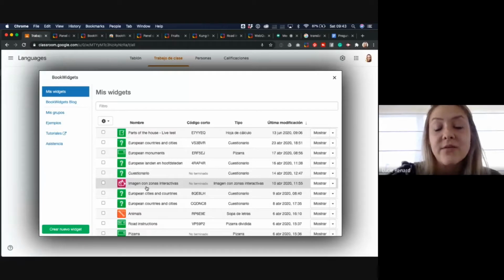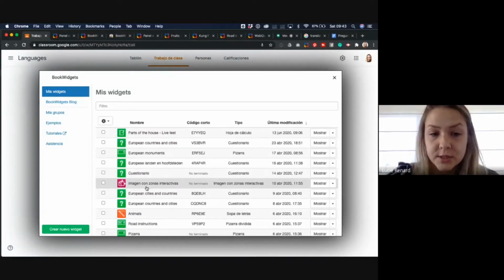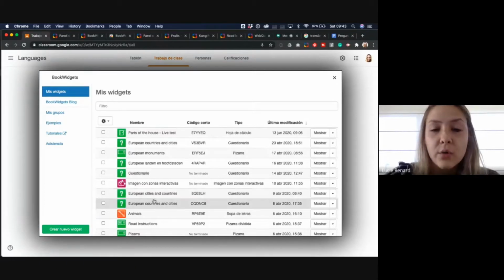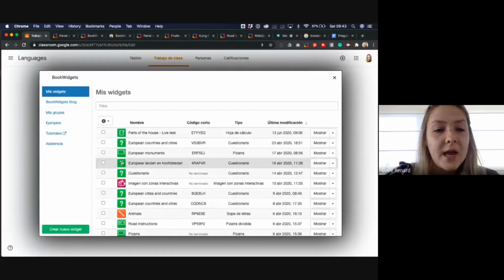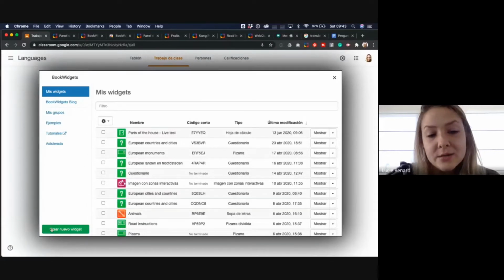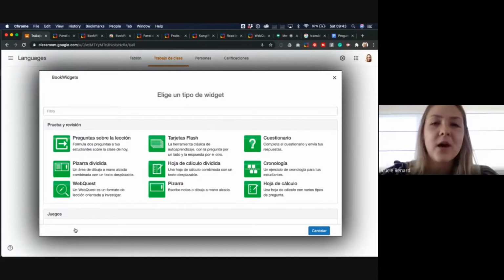We call them widgets. Widgets just means that it's an interactive exercise. We give you the template and you are going to add the interactive content for your students. The first thing you're going to do is just go to this green tab. We have all the widgets, all the exercises I've already created right here, and I can share them later on. And if I want to create a new exercise, I click here.